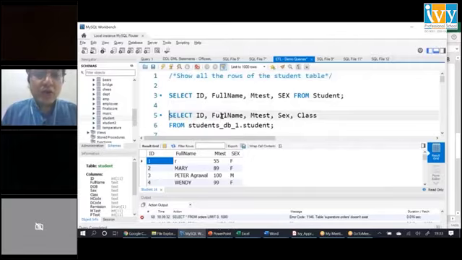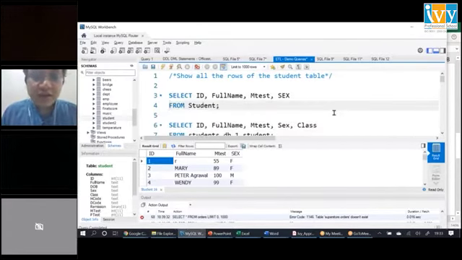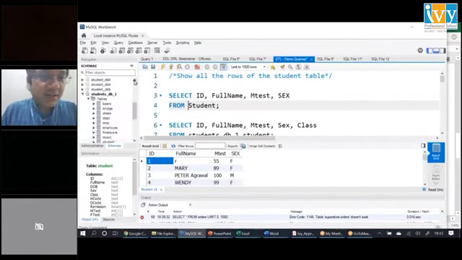Now, some of the students must be wondering, because there are so many other databases in this server, how did the system understand which one it had to use? Yeah, please go ahead.